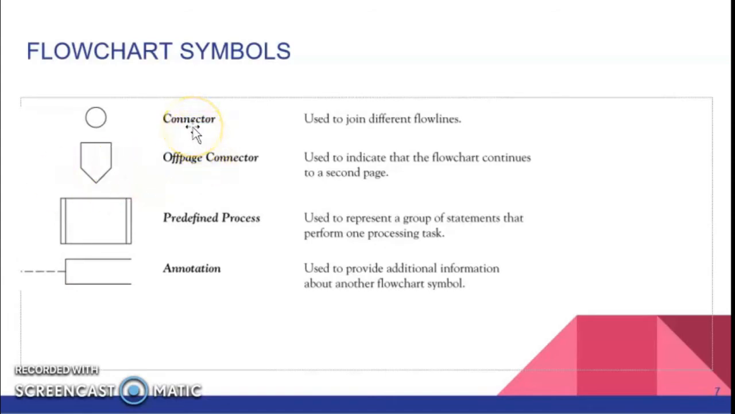Other flowcharting symbols are the following. Connector, used to join different flow lines. Off-page connector, if you want to indicate that there's another flowcharting symbol on the second page. Predefined process, used to represent a group of statements that perform one processing task. And lastly, annotation, used to provide additional information about another flowchart symbol.